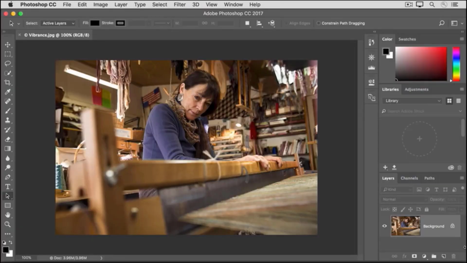Adjusting the intensity of color in a photograph can have a big impact. In this video, we'll explore how to do that with a Vibrance adjustment. You can follow along with this image from the practice files for this tutorial.